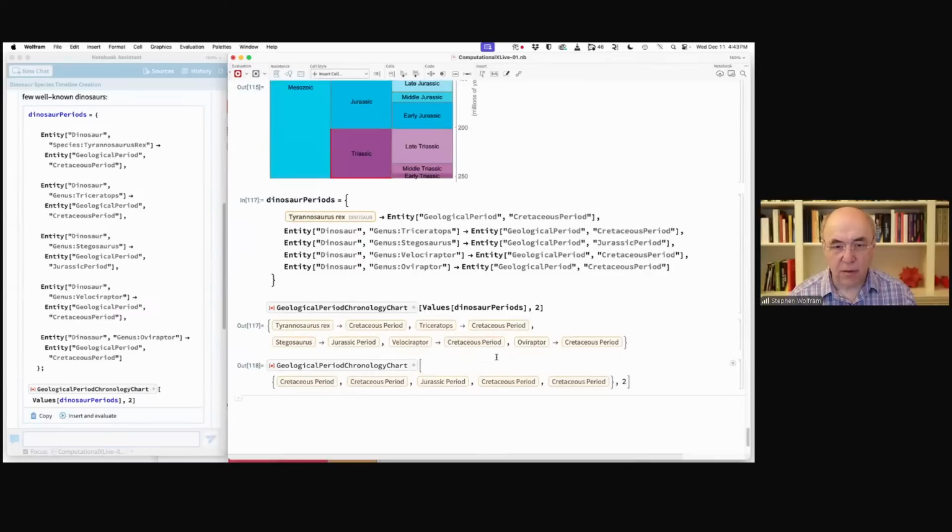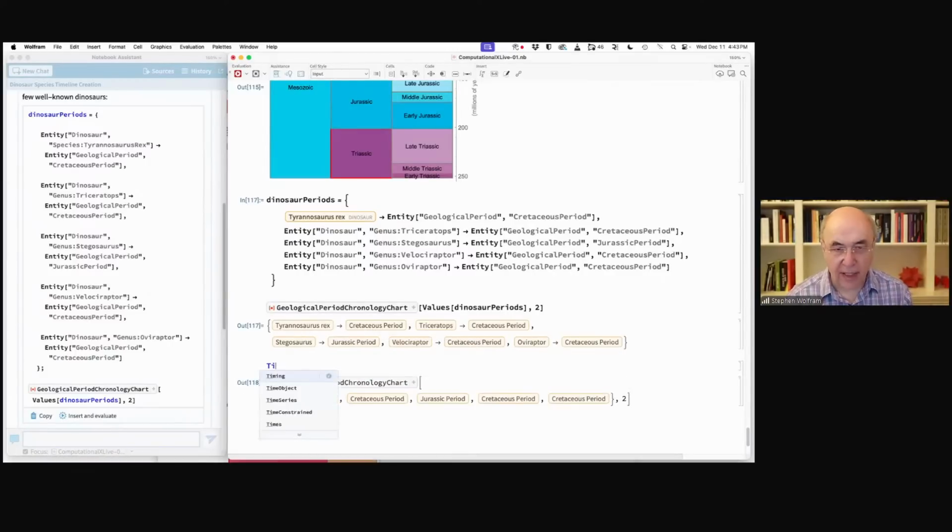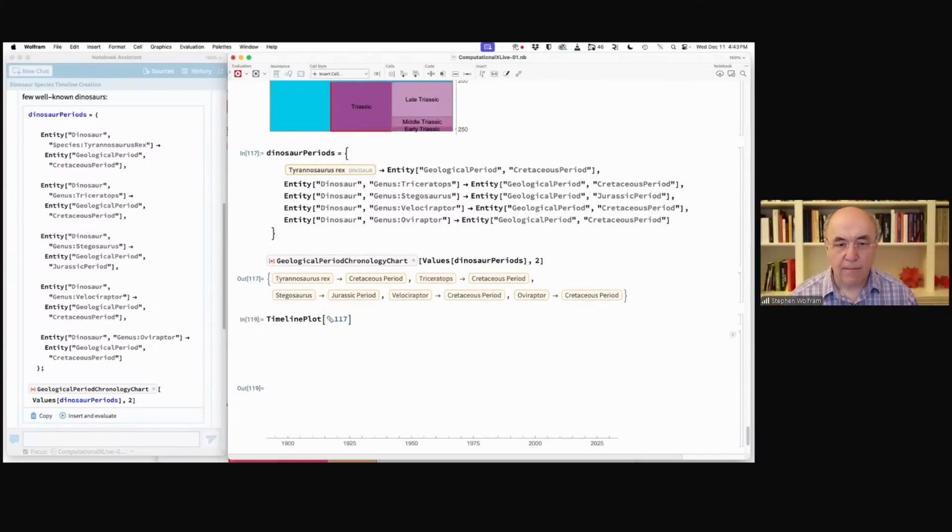Okay, so let's try and take a look. Oops. Okay, that's not a very useful thing for it to have done. I mean, it says when these exist, but let's just try making a timeline plot of %117. Oh no, that's a timeline plot from the 1900s to 2025. I'm sure it knows when. I think we can make timeline plots.